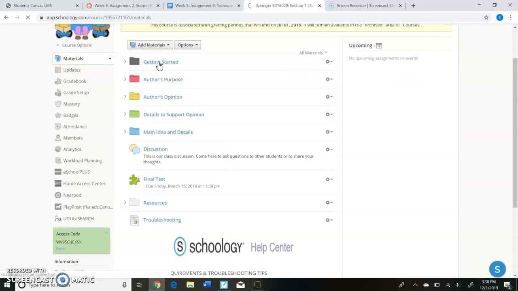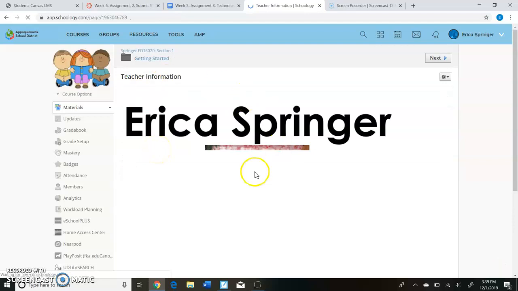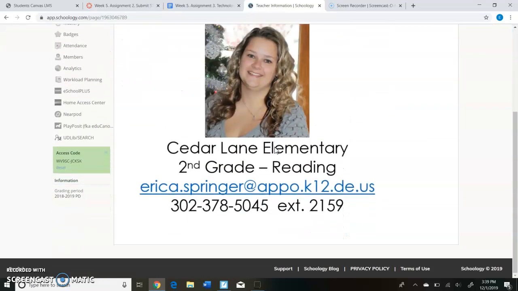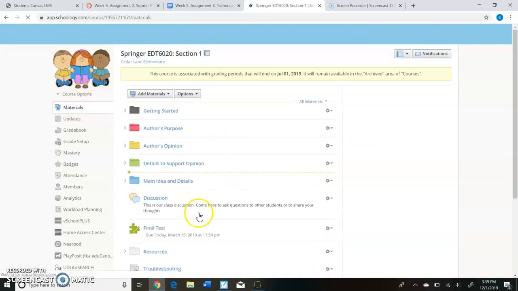If you click a folder, it actually brings you to a part where it has additional folders. There's even something like a pretest, and then if you click teacher information, just different things that you can see. This is just information about myself and things that I added. I added a photograph there so students could see that. If I go back a little bit, let's go back to the materials section so you can see that again.